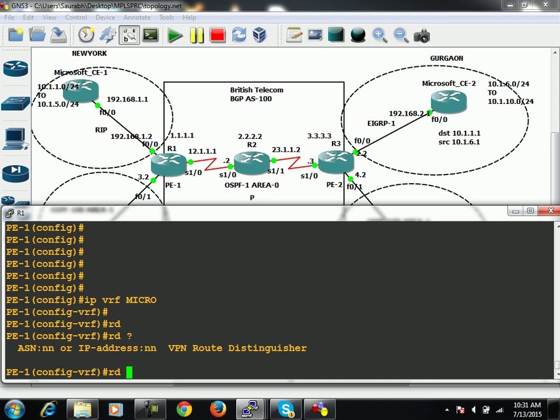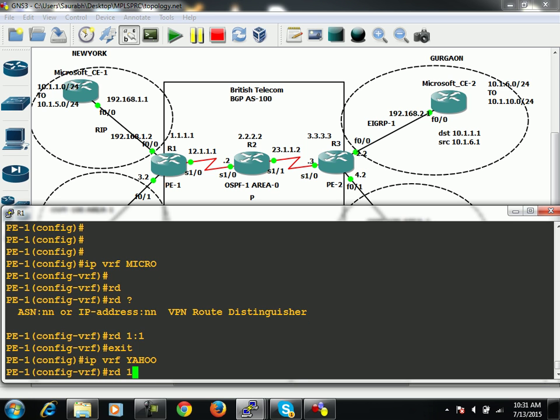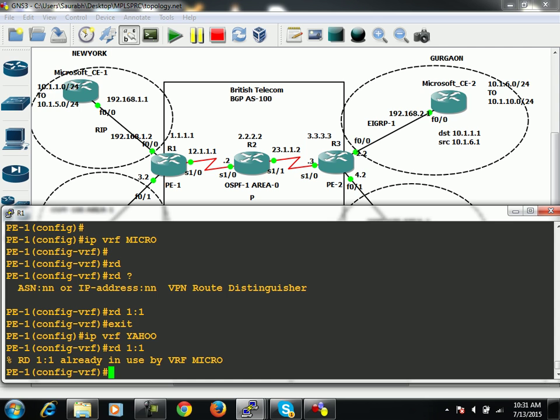So RD will be configured in this format, 16 bits colon 16 bits. You can take any value. But remember, on a single router, on two different VRFs, you cannot configure the same RD value. Let me show you. RD is going to be, let's say here, 1:1. Then create another VRF, let's say Yahoo, and say RD. You cannot allocate the same RD to two different VRFs on a single device, because both VRFs can have the same prefixes. Then how will it be possible to differentiate them? It is compulsory that on a single device, if you are creating two different VRFs, you allocate a unique route distinguisher.